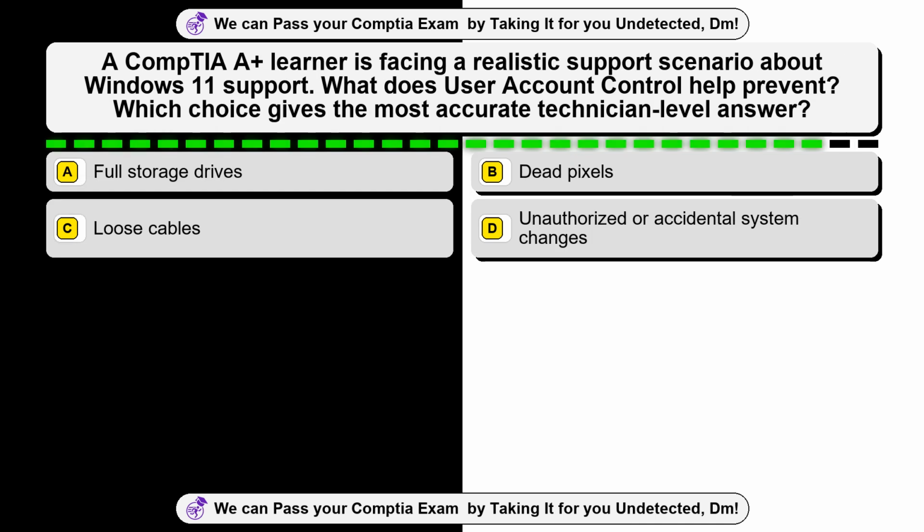Question 11. A CompTIA A+ learner is facing a realistic support scenario about Windows 11 support. What does User Account Control help prevent? Which choice gives the most accurate technician-level answer? Option A, full storage drives. Option B, dead pixels. Option C, loose cables. Option D, unauthorized or accidental system changes.